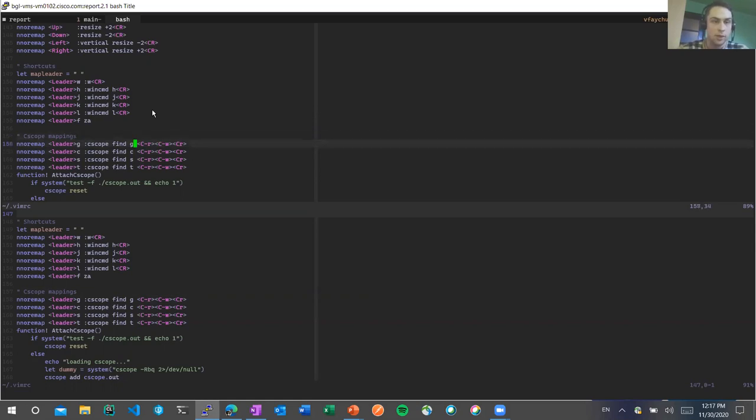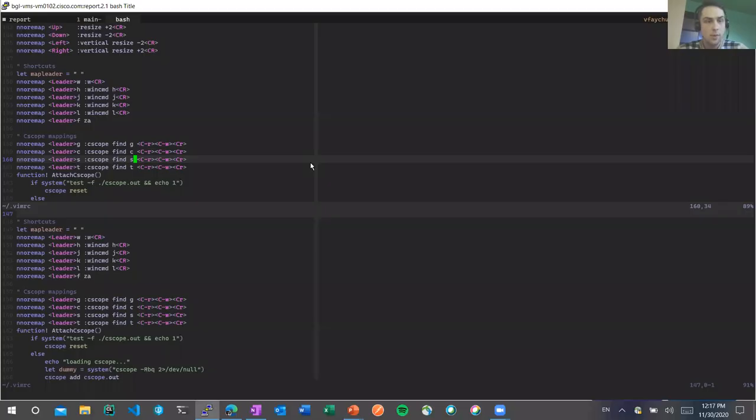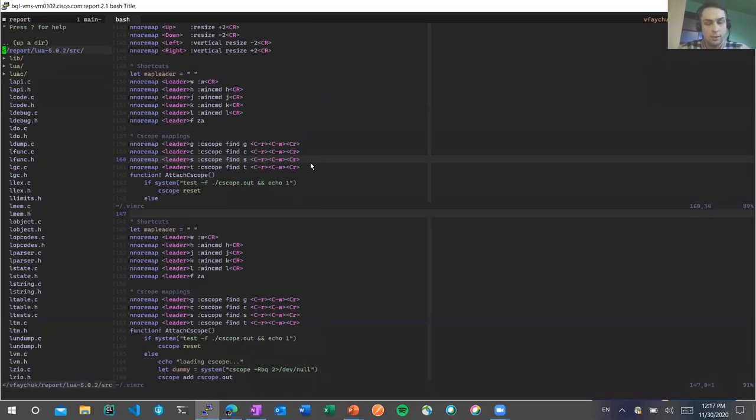I will show that later. The next nice feature is the NERDTree. The NERDTree is a directory tree. By calling it, you could just open any file you want or open any directory you want and do that with each file you need.